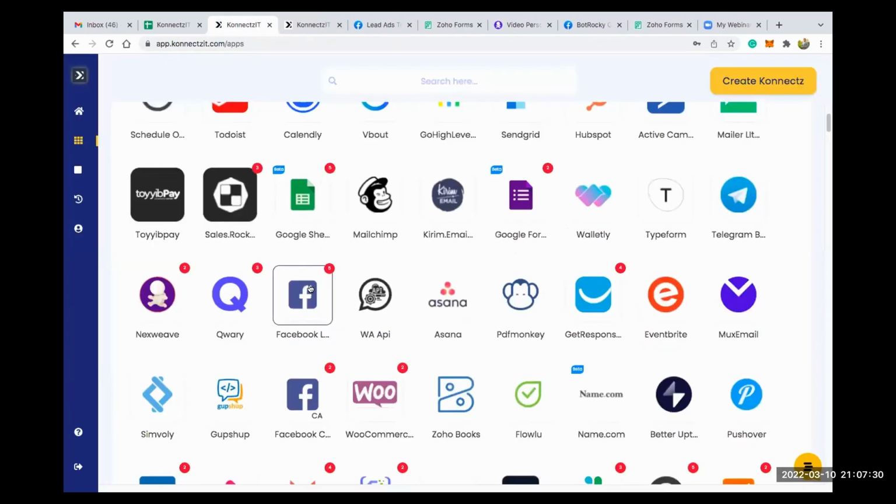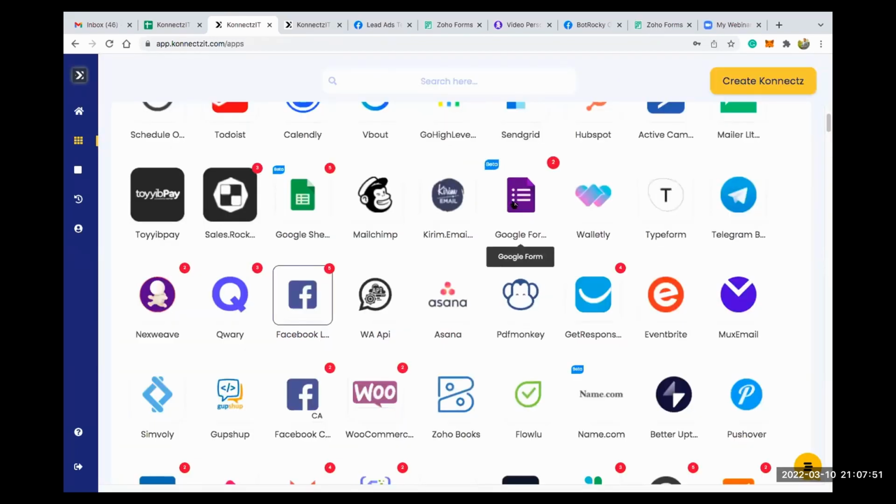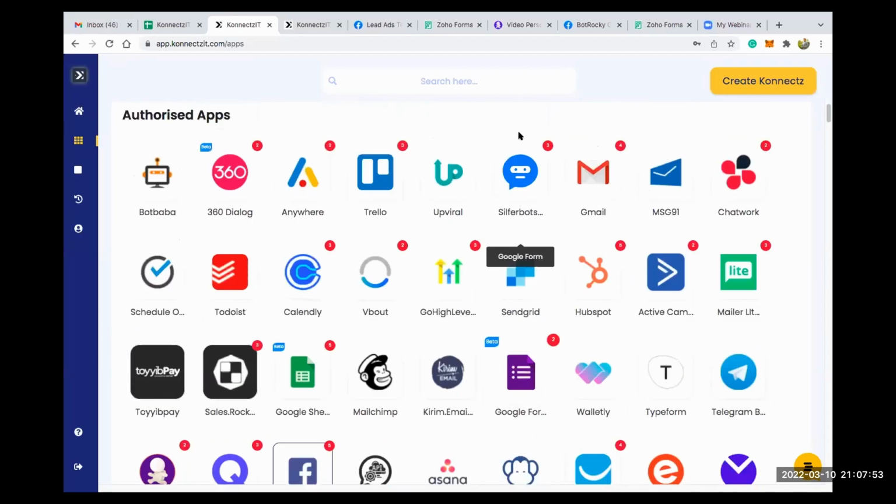And of course you can manage multiple accounts, like your client accounts. There is no limit on this, so all your clients' accounts and team accounts will be managed over here. For all the apps you can manage multiple accounts. So this is all about the apps page.